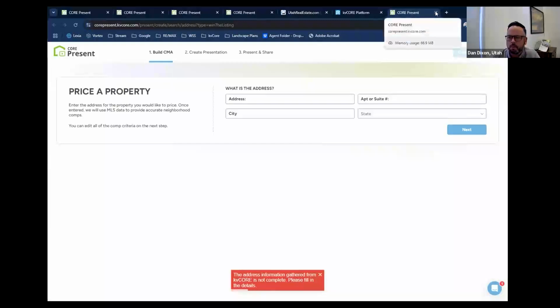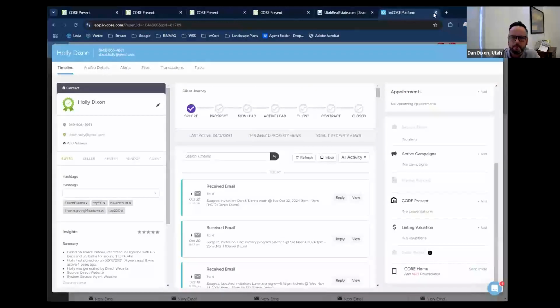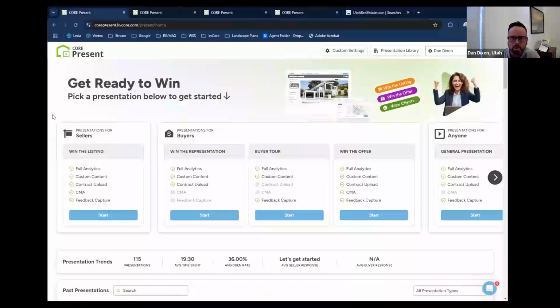So I am going to exit out of that, but those are the several different ways to link a Core Present presentation with a specific client. So let's go to the main page of Core Present, and what we're talking about today is how to modify our listing presentations to be exactly what we want when we deliver this message to our clients.